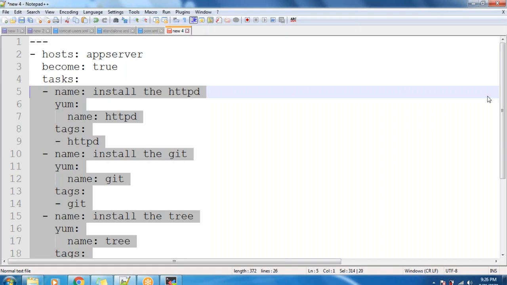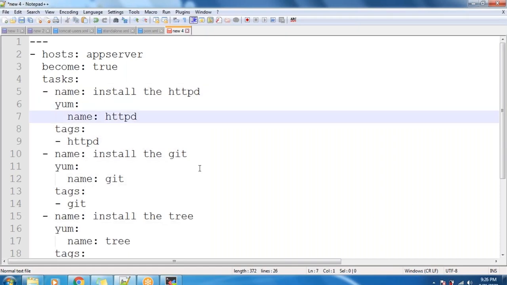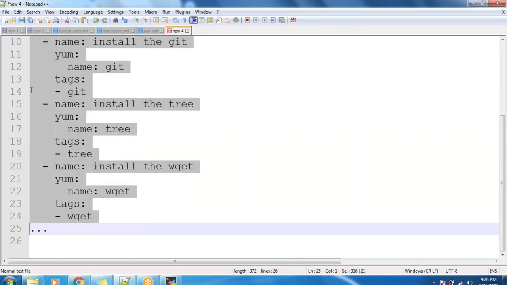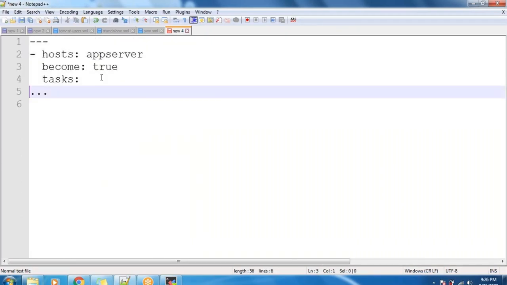So let's alter these things. I will remove all these tasks, guys, and write it separately. Let's remove this. Till here it will be the same, that is hosts, become true, and tasks. So now how can we write this? How are we going to install any of the packages? How do we install using yum?